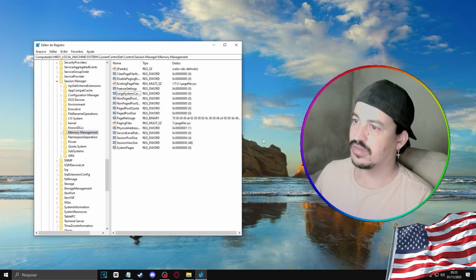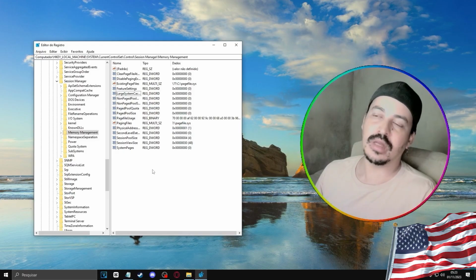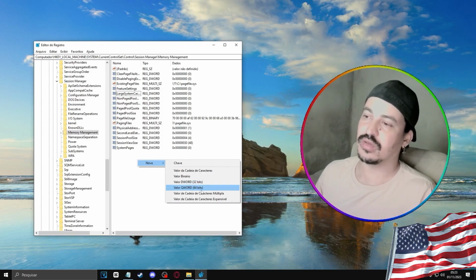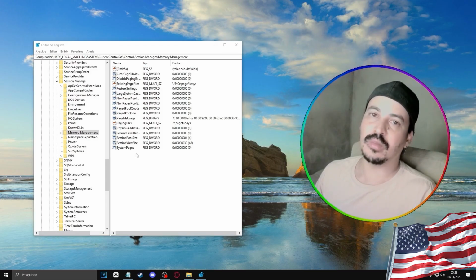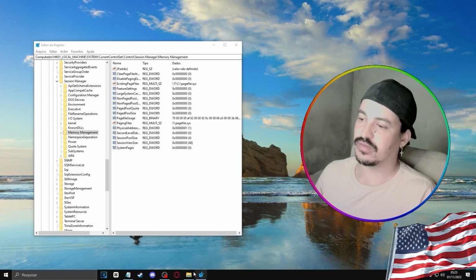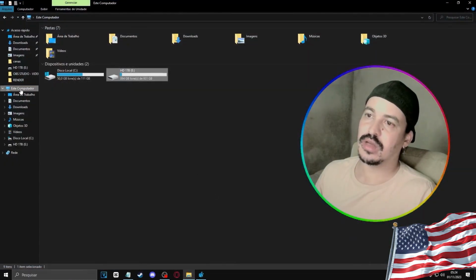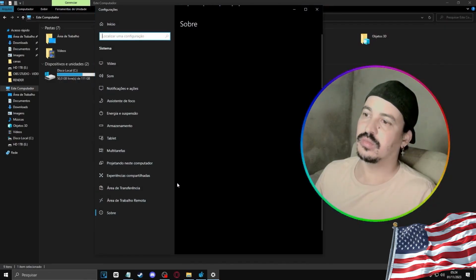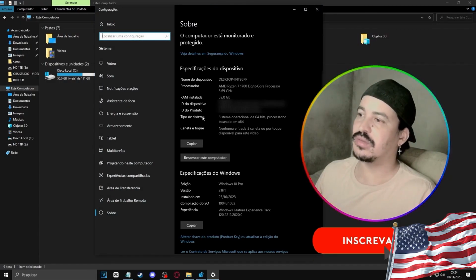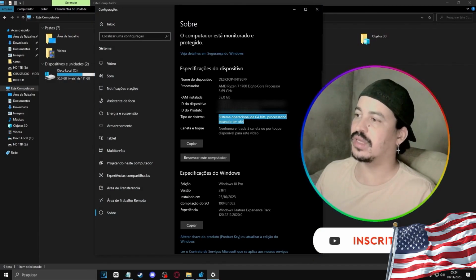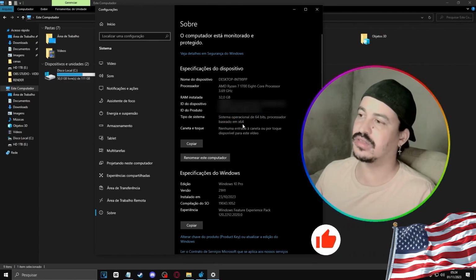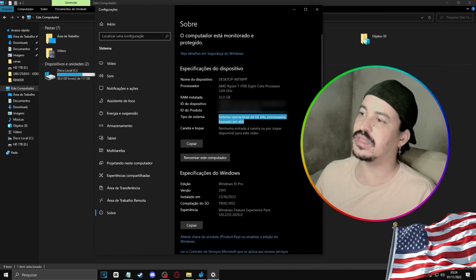Here now it is also very simple. You will click with the right button, and here it has DWORD (32-bit) Value and QWORD (64-bit) Value. How do you know if your computer is 32 or 64 bits? You open the folder This Computer or My Computer, click with the right button and go to Properties. Wait for it to load. Here in System type, it says 64-bit operating system, x64-based processor. That is my operating system, it is 64 bits.